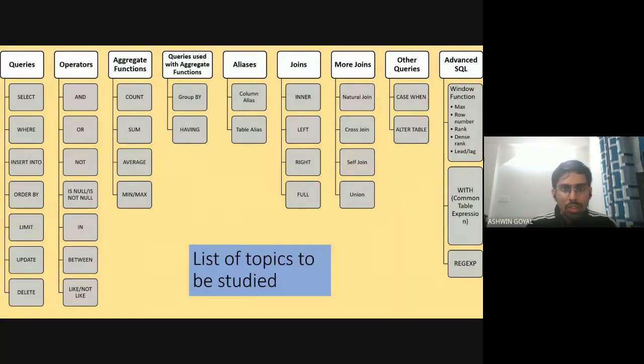Okay, so these are a list of topics that we need to study within SQL. I'll just open the document. Are there any questions till now? Feel free to ask if there's anything while I'm opening this SQL sheet.